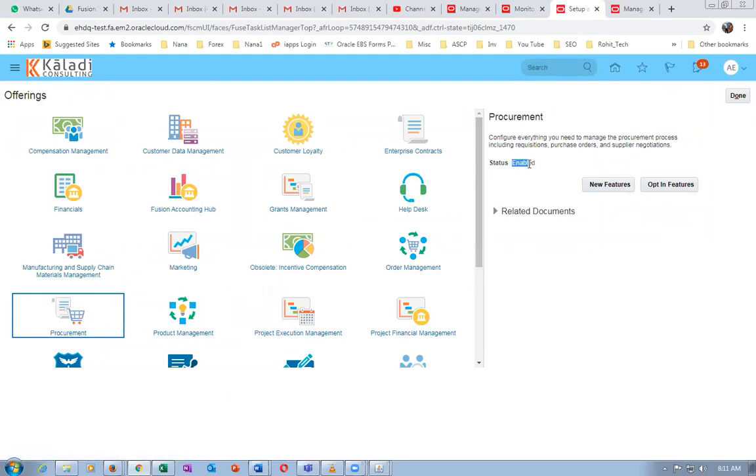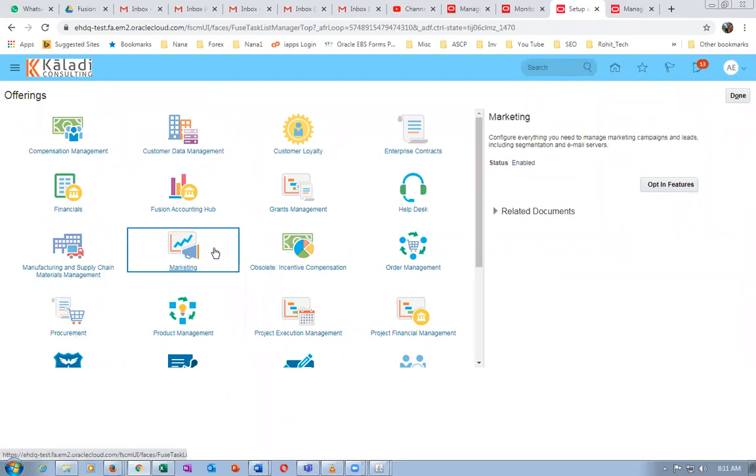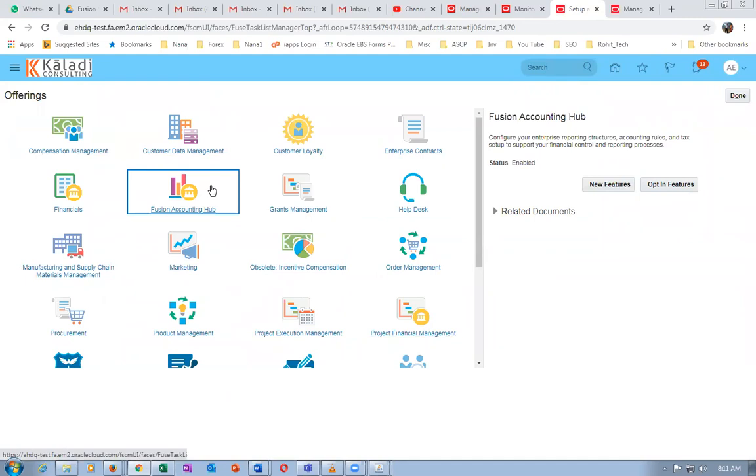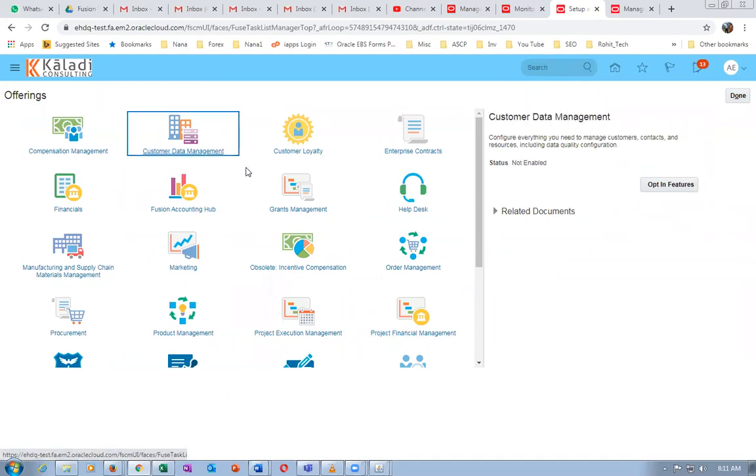Now I will go to the marketing and see whether it is enabled or not. Marketing is also enabled. I will now go to the accounting hub. It's all enabled. I want to see something which is not enabled, like customer data management. This is not licensed actually, so likewise, it will not show.